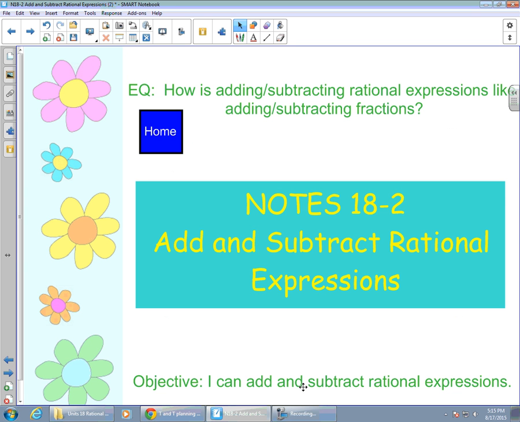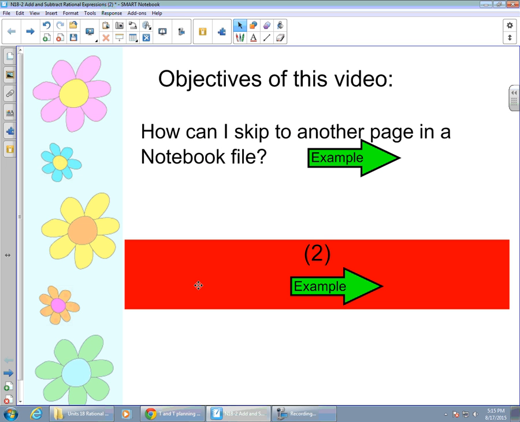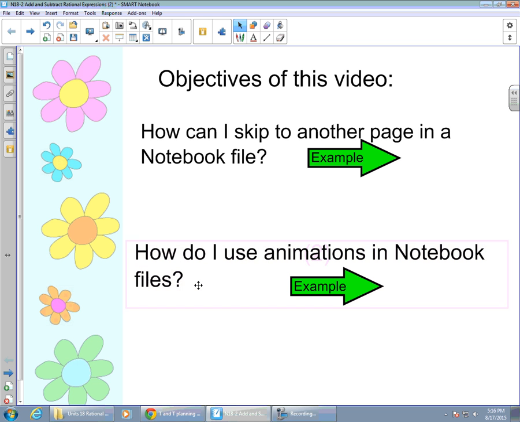Again, I can put as many of them in there, and we just created this one that says go home. So that completes our first example, or first objective. Our second objective is, well, how do I create animations in Notebook?